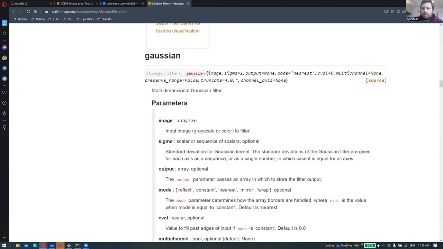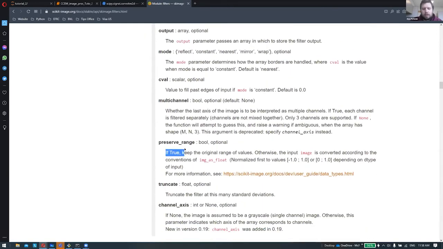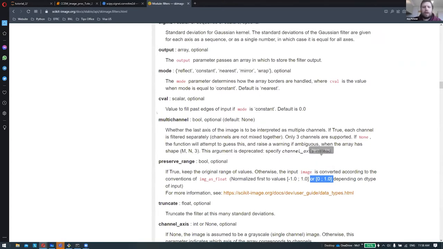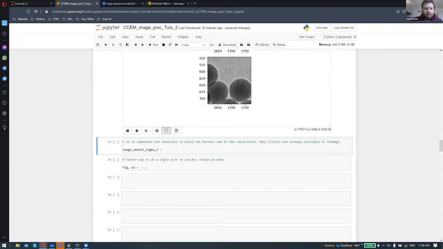There is one maybe of more interest that I'm just going to comment on here, which is preserve range. If you leave it by default, which is false, then if true, it keeps the original range of values, else it normalizes everything between 0 and 1. Depending on what we are doing, you might prefer to have everything normalized and continue the processing like that. For the case today, we're going to try not to change that and keep the original values. So we're going to apply that function and see if this Gaussian filtering applies.